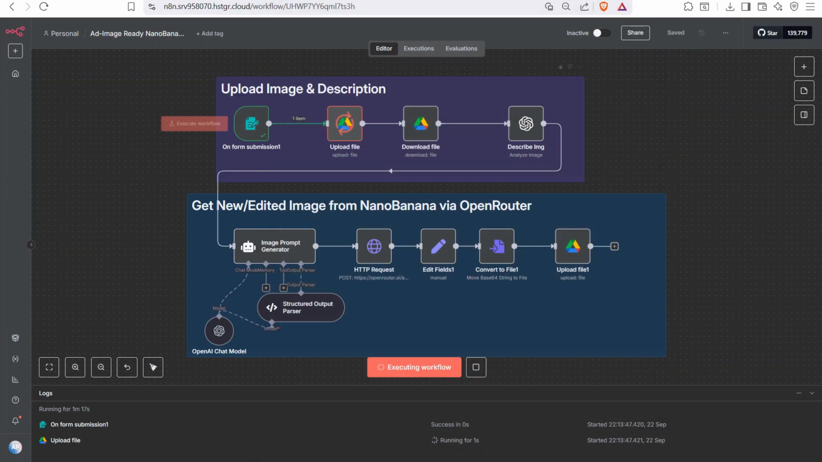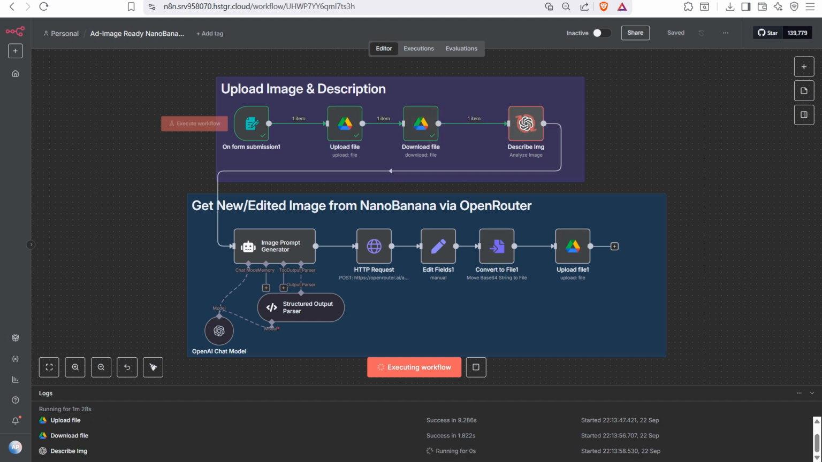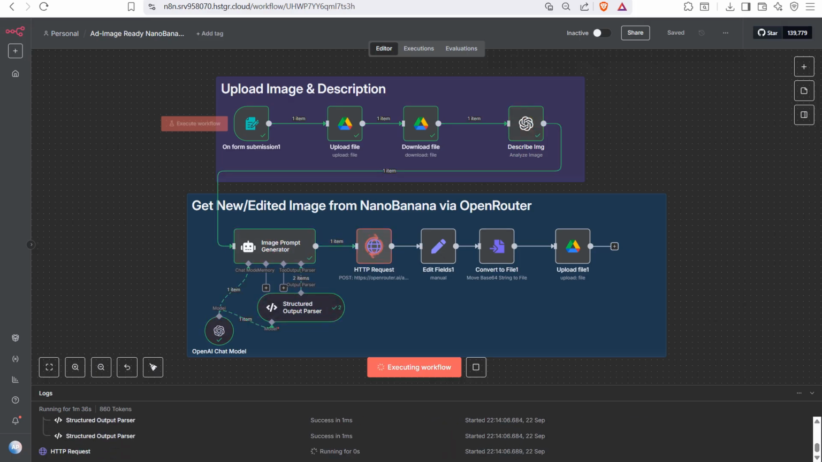You can see the image we have uploaded is now uploading into my Google Drive, and after that it will download the same file, and the file is sent to our analyze image node. After we receive the response from our AI model, it passes to our image generation prompt model, and our AI agent will create the prompt and send it to OpenRouter.